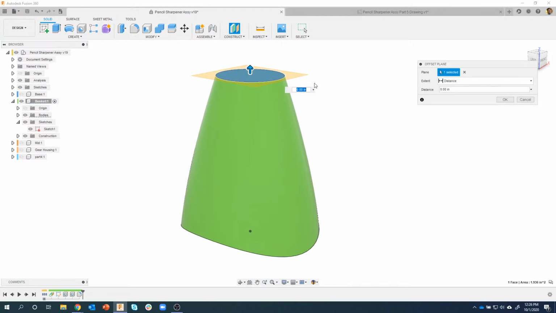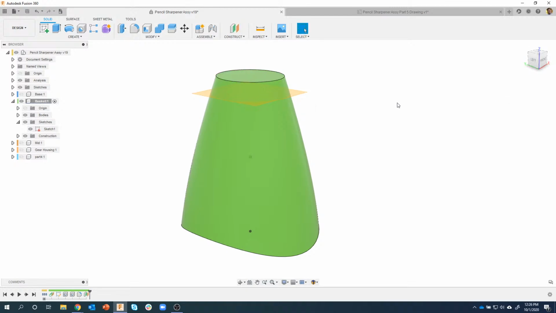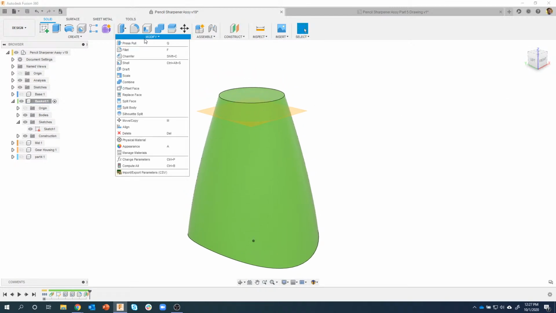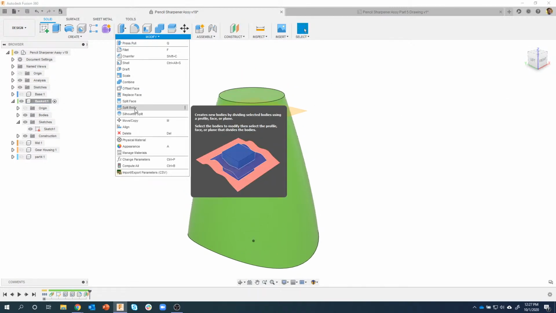Right now you'll notice it's set to 0. I'm going to start to drag it down, and I can see that's going in the negative direction. So I'm going to say minus 0.4. You can see how it jumps down to that dimension. I'll say OK. We'll use the split body command.